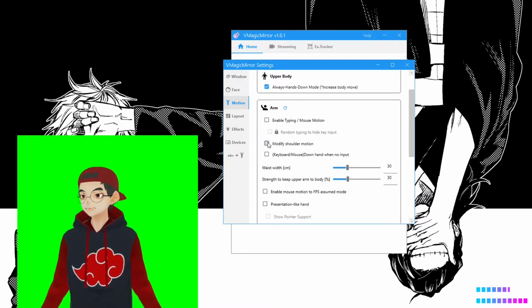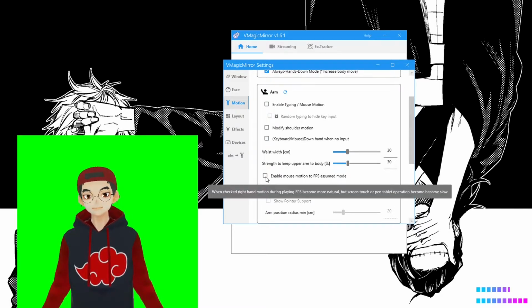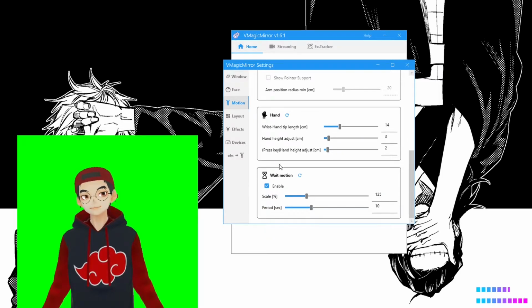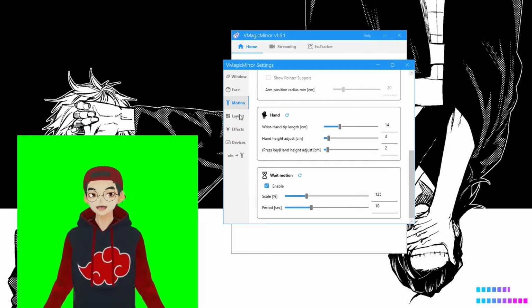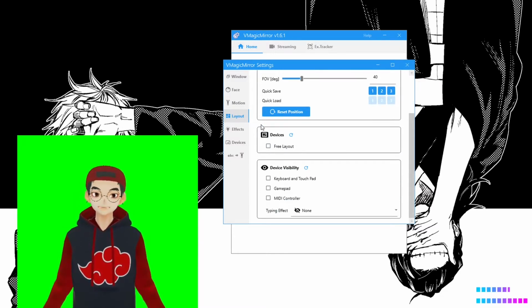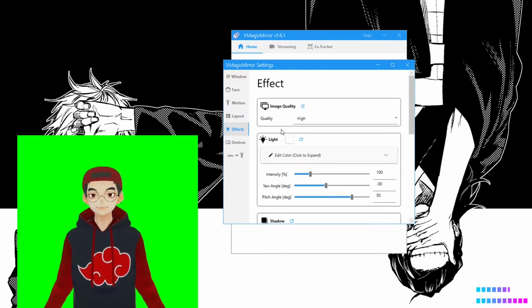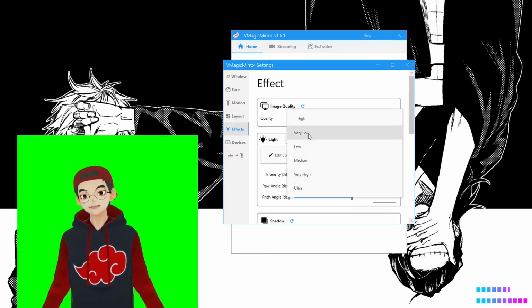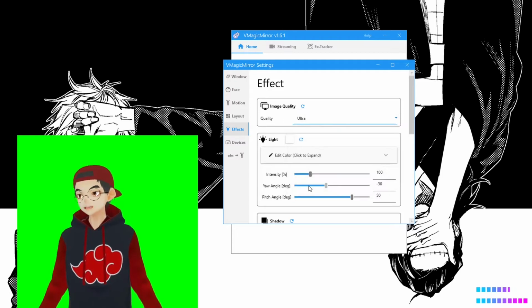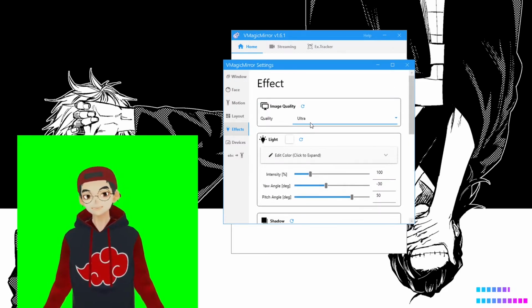Modify shoulder motion, that moves your shoulders up and down a little bit. Honestly, I think the motion stuff in this software is not the best, so I don't really mess with it. Layout, I don't change any of this stuff. Effects, the same thing. Quality, you can change this to what you'd like. Very low, I'm assuming it's going to help with your CPU. Ultra, if you want to use ultra settings. It doesn't matter to me.